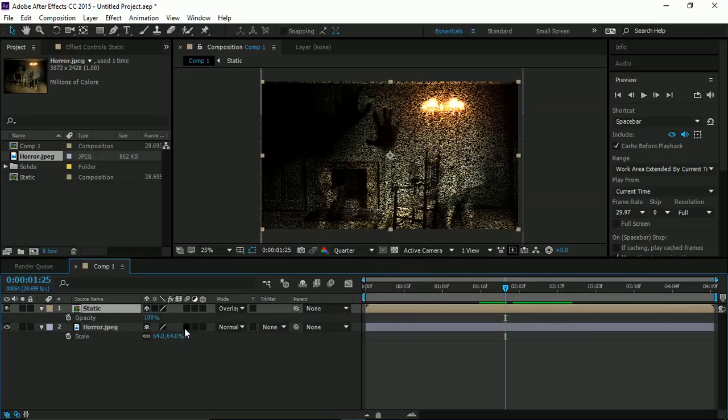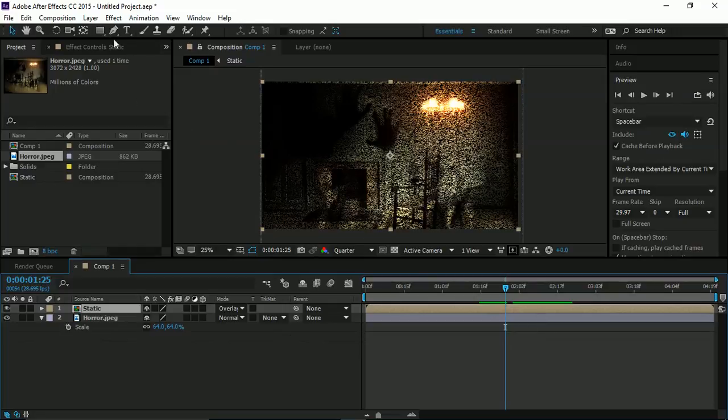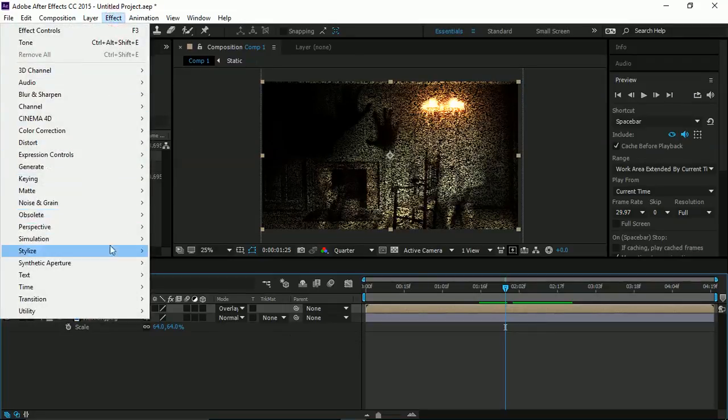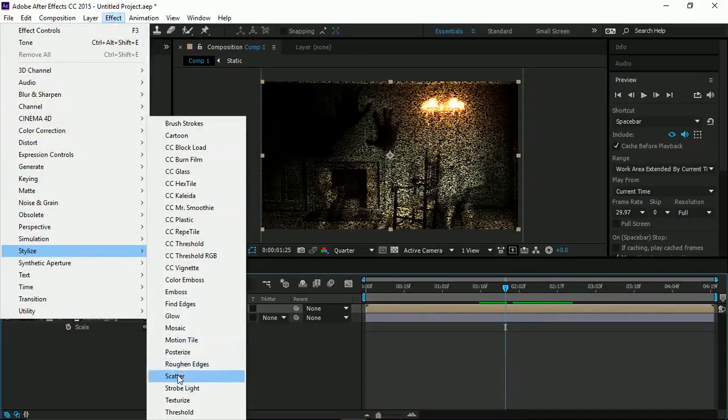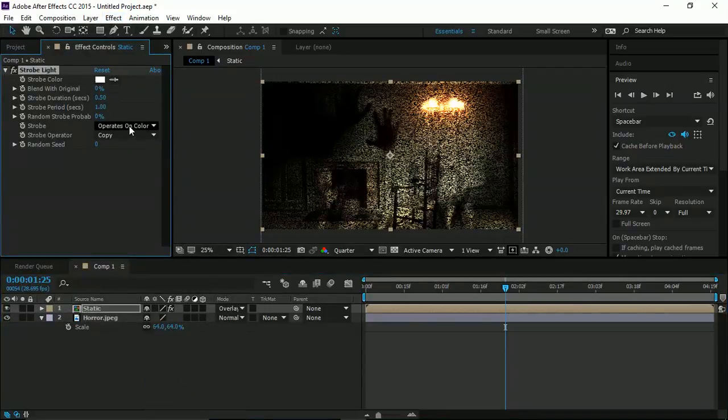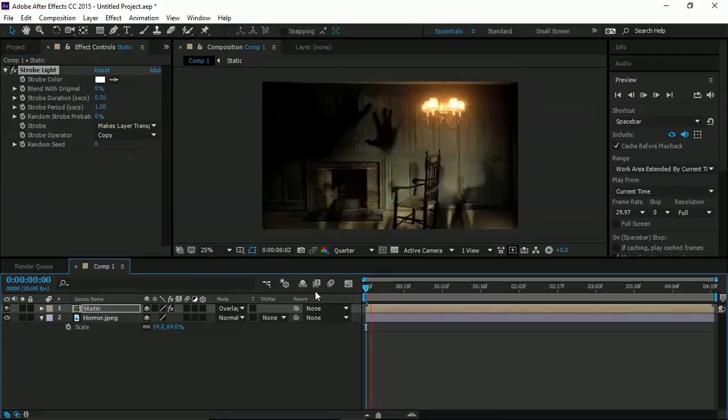And I could mess with the opacity or move my layers, but what I'm going to do is use a strobe effect. So I'm going to go stylize strobe light and switch this to transparent. So if we hit play, what should happen is it should turn off and on. And it does.